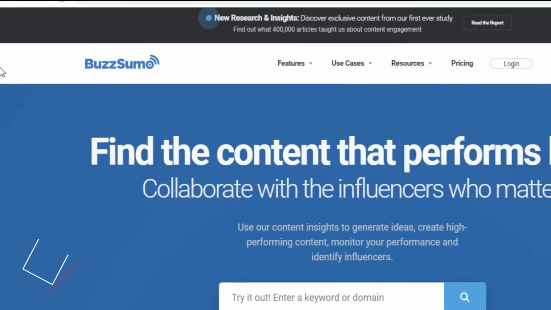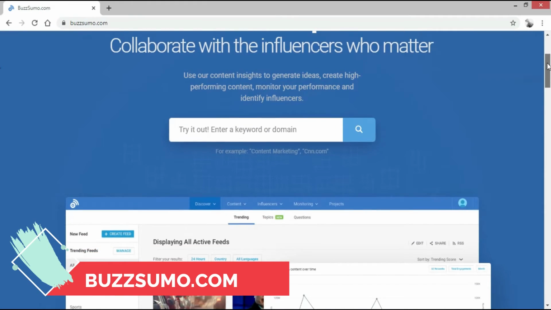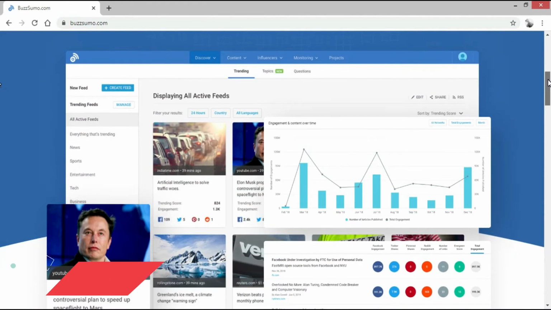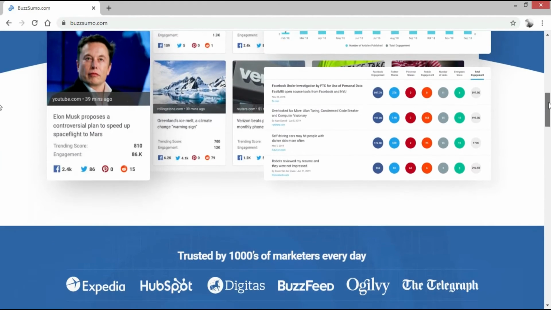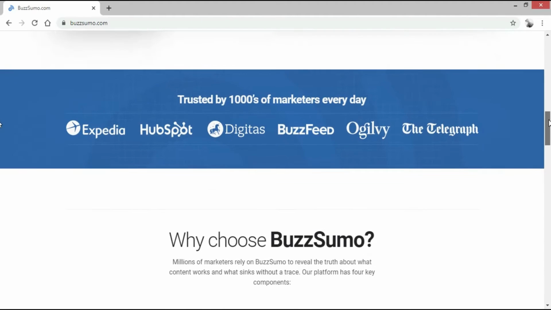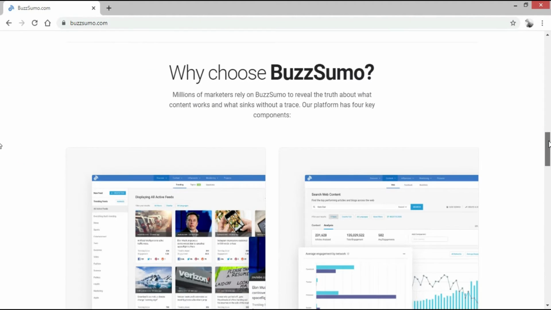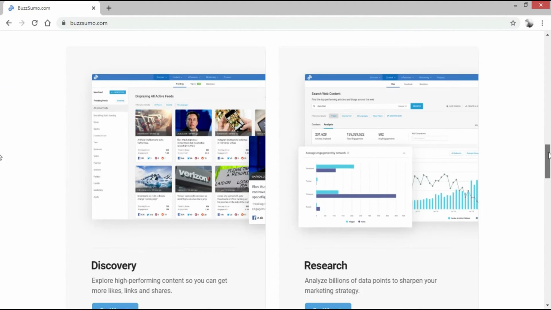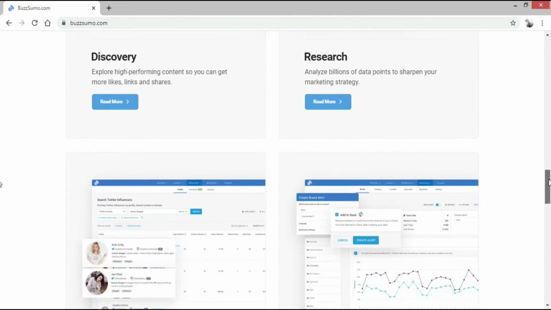Number 3. The Sumo. The Sumo is a research and marketing tool that helps you understand market trends. With the Sumo you can find the content that is most often shared on social media, track your competitors, evaluate and rate keywords, and get great ideas for both original and shareable content for your readers.